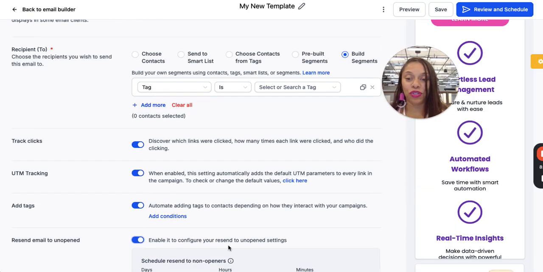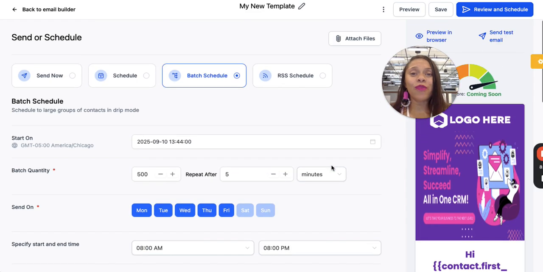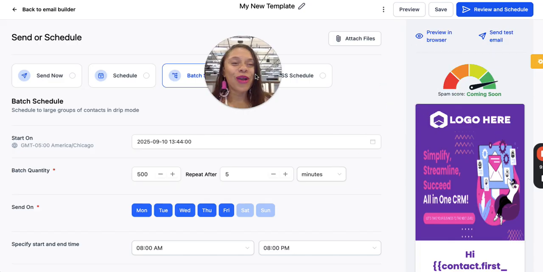It's really great. And then this last option here is to enable it to configure your resend to unopened settings. So if you send this out to 500 people and only 100 people opened it, you want to get those other 400 people to try to open it, you could say, I want this thing to automatically send to those 400 people that didn't open in 12 hours, and I'm going to add a new subject line. And then once you've got all those things in place, go ahead and click on that review and schedule button, and you're ready to go.